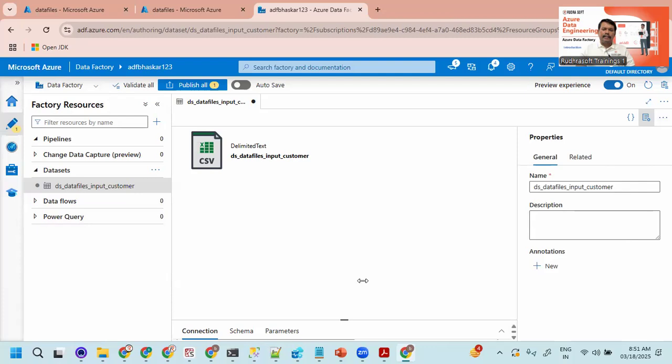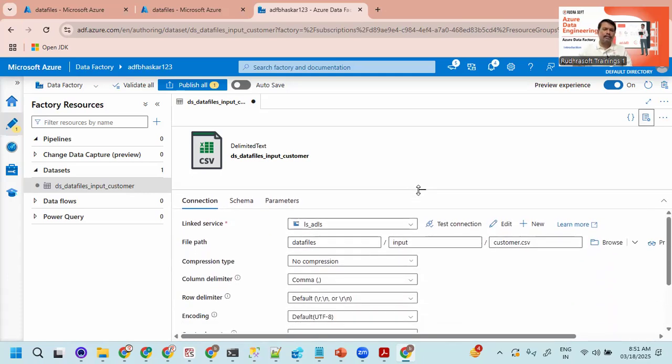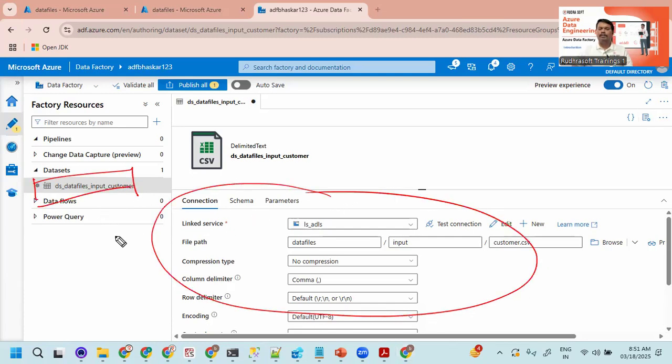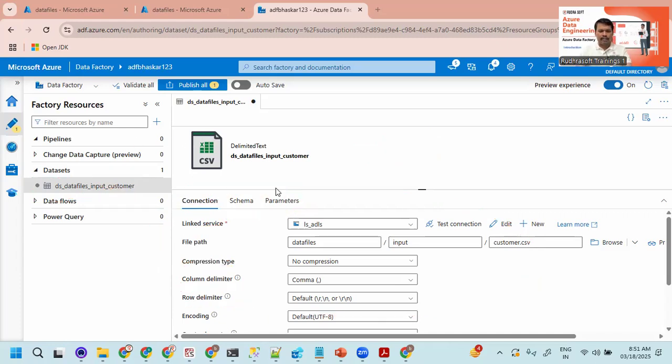While creating a data set, there are fewer properties. You can minimize this. After creation of the data set, if you select the data set here, you can see more and more properties of the data set. You can see the linked service, file path, compression type, column delimiter, row delimiter, all the options are available. And connections, schema, and parameters are there. I'll talk about all these things when the time comes. We just leave it as it is by default.